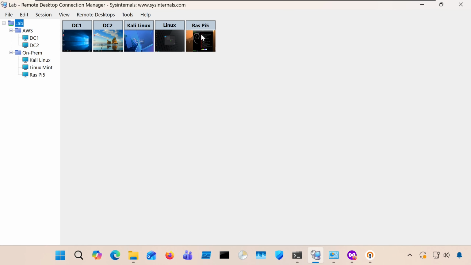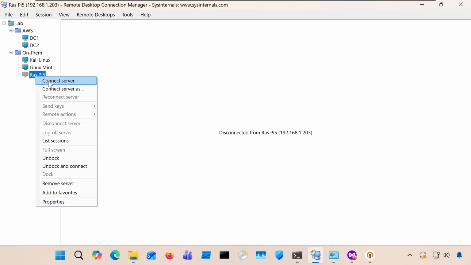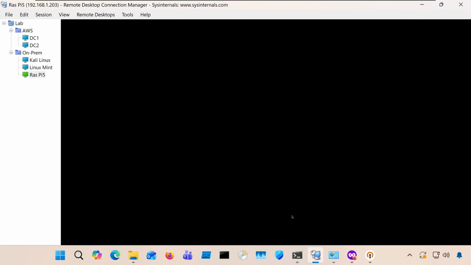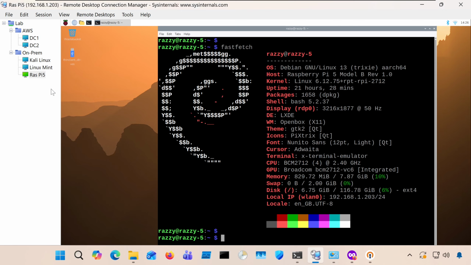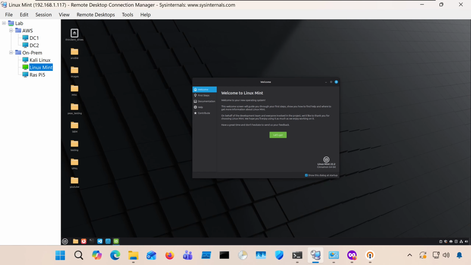If you wanted to disconnect from one, literally just choose disconnect. And to reestablish that RDP connection, just hit connect again on the server object. And remember, most of your configurations are saved in whatever RDG file you created in the beginning.